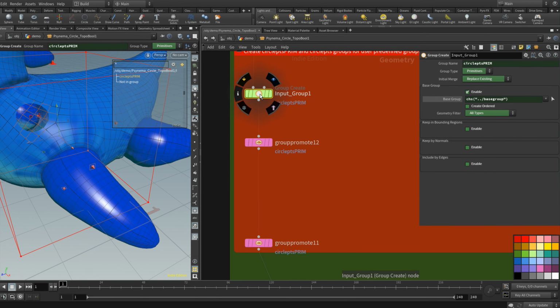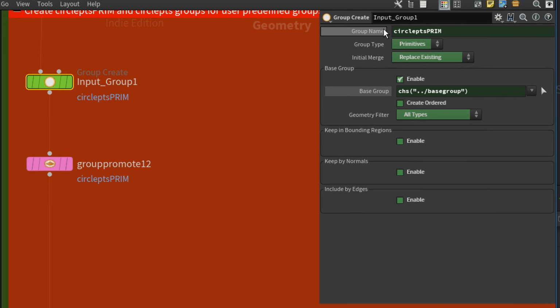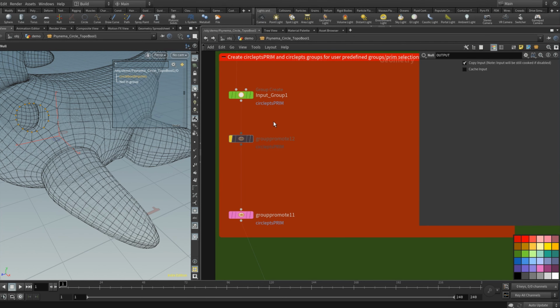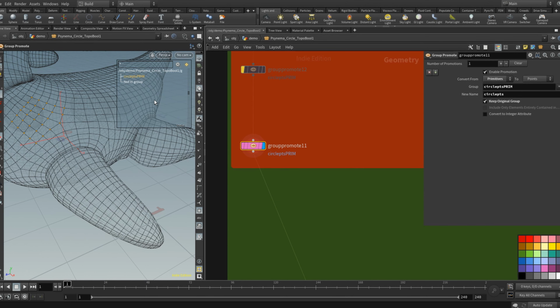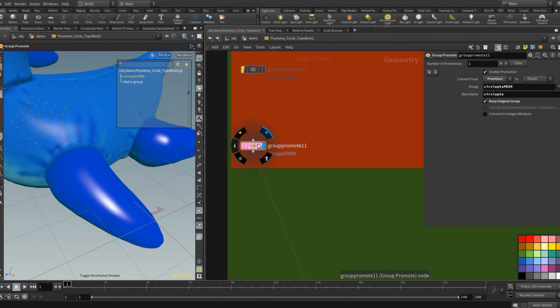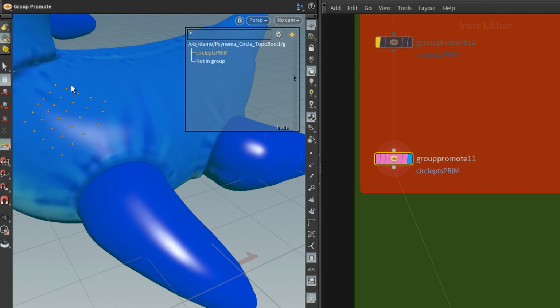All right, and what we do now is whatever the user inputs as the primitives to use as the circle, we are naming that group circle points prim. Okay, so coming out of the input group down below, we move on down to group promote circle points prim. If we highlight this right there, that is pretty much promoting the primitive selected to make the circle, and we're going to put that into a points group. And we will be using this group later on to drive the circle math, but more on that later.